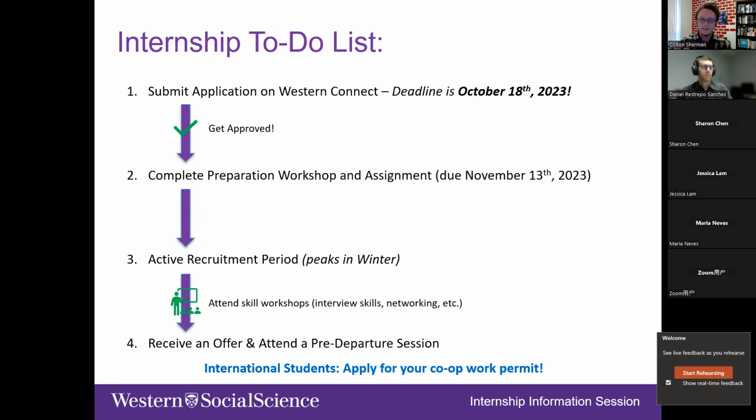Once you have that in hand and you've got some skills and know-how on creating those application documents, you apply and you're in the active recruitment period. This recruitment period generally peaks in the winter. So again, most of our placements start between May and September, those long-term placements, and most of our short-term placements start in May. So the recruitment period is going to peak somewhere between February, March, April, kind of in there.